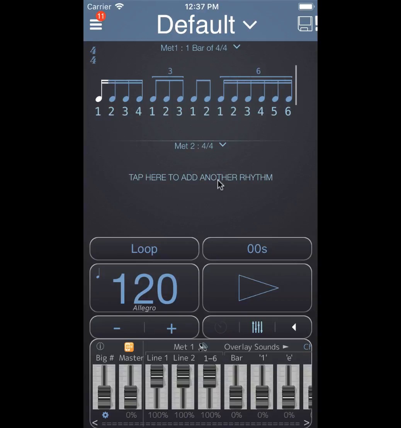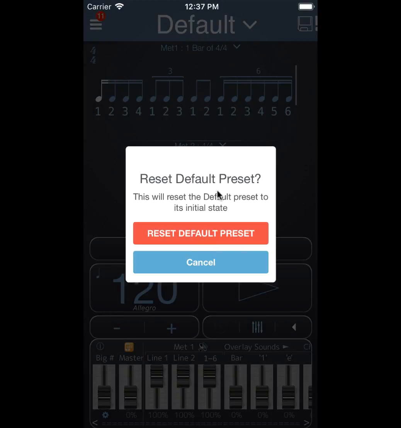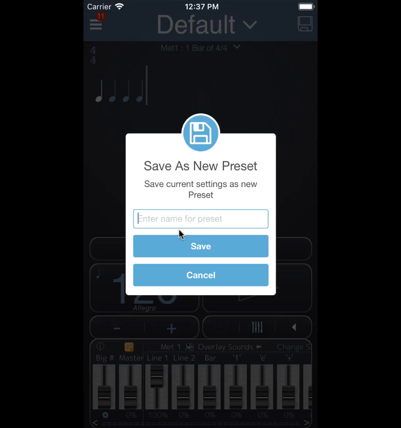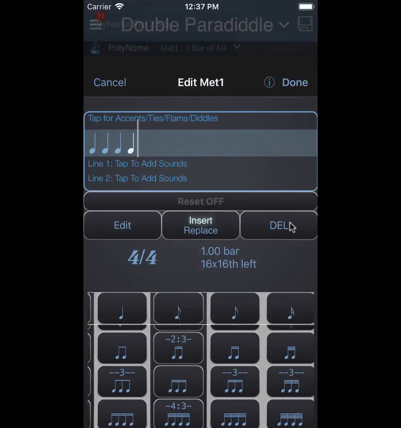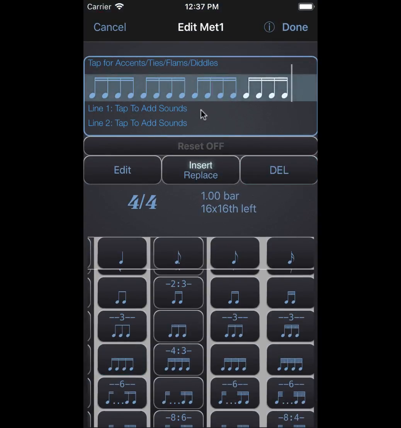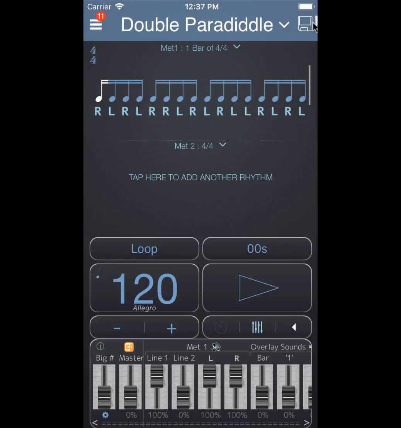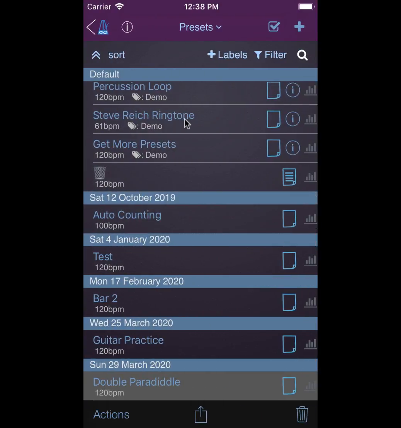So usually if I come to create a new preset, I tap on this disk and I choose reset default preset, which sets it back to just a regular quarter note click. So I usually start by saving as, and I'll save it as say double paradiddle. So now we have a new preset that we're working with, and then I will do what I need to do in here. And then it's flashing the exclamation mark, which means we've got unsaved changes, so I'll just save this. And now we've got that double paradiddle preset in the library.